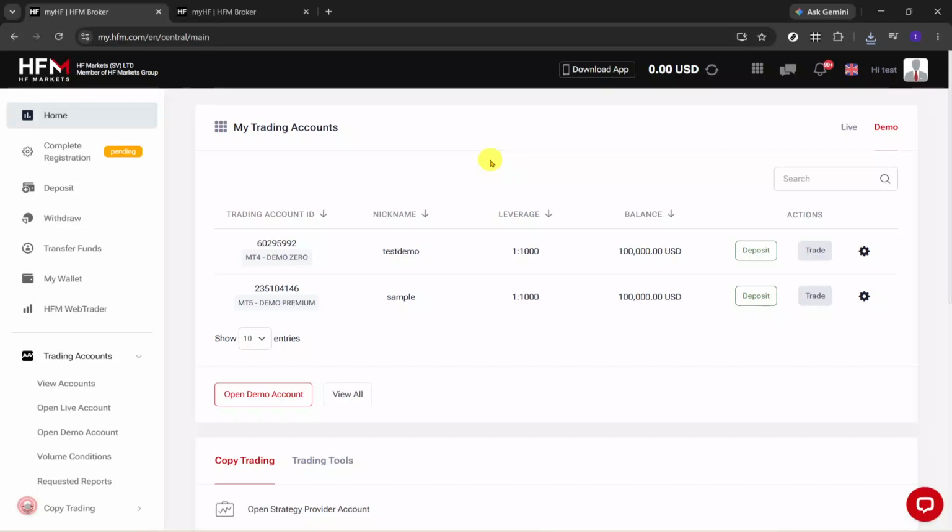Hello, today we will guide you through how to delete HFM account. In this walkthrough, we'll show you how to remove an account from your HFM dashboard by using the archive option available in the platform. This process is straightforward, but it's important to follow each screen carefully so you can complete the action without confusion. To begin, go to the My HF page on the HFM website.